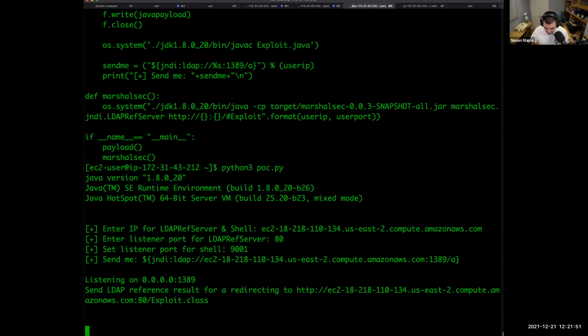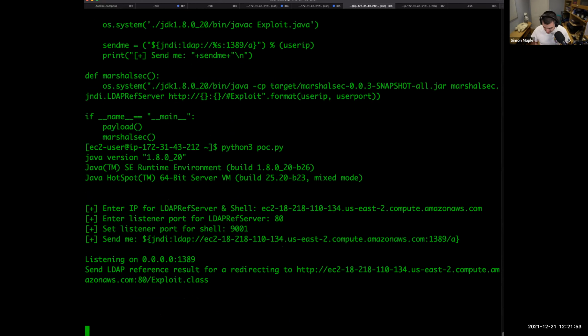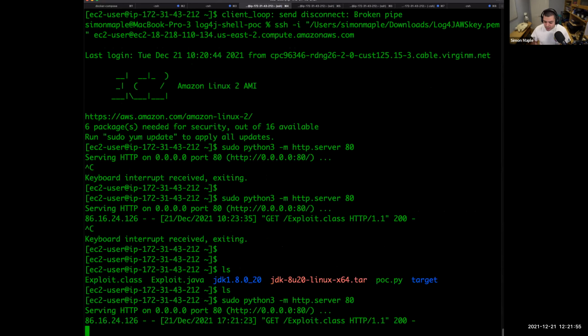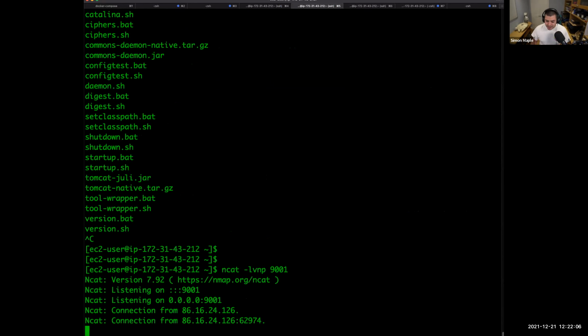Let's add a couple of carriage returns there so we can see if any others come in. On our HTTP server, we can see a request that's come in, a GET request for this exploit.class. So it's been pulled down, it's been executed, as you can see, and we have a connection from our NCAT listener.